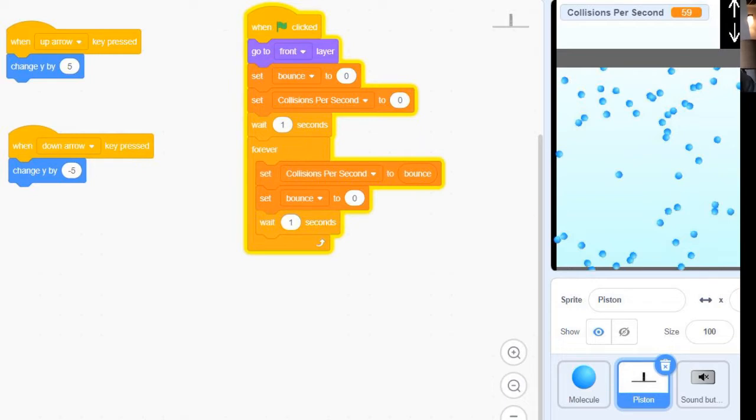The code with the green check flag is two variables I created called bounce and collision per second. So a bounce is a collision, and that's counted as the molecules hitting the wall or hitting the cylinder or the floor or ceiling. And we're trying to create an illustration of what happens when you push the cylinder up and down and you create compressed and decompressed gas.